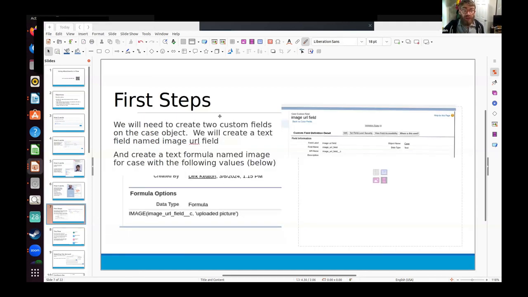And I want you to create two custom fields on the case object, right?